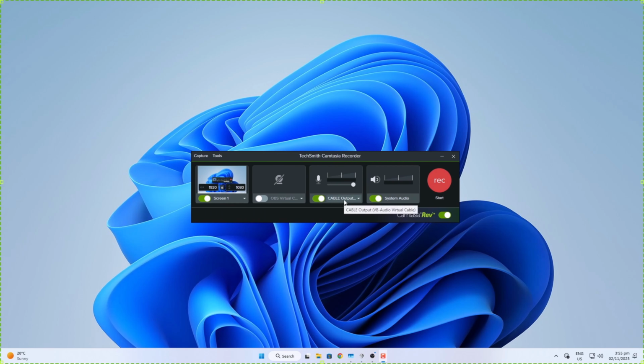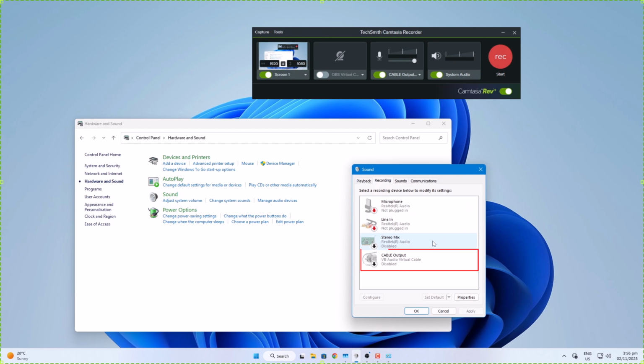So right now, as you can see, cable output is selected in the Camtasia recorder as a microphone. But in the control panel settings, it's disabled. And that's exactly why, when your microphone service stops responding, your Camtasia will stop recording and an error will pop up just like you saw on the screen earlier.